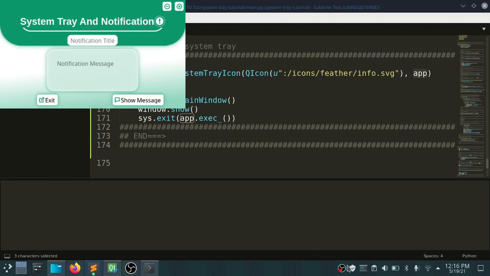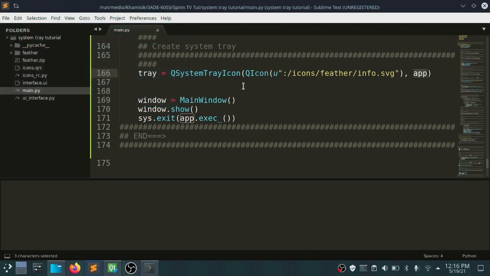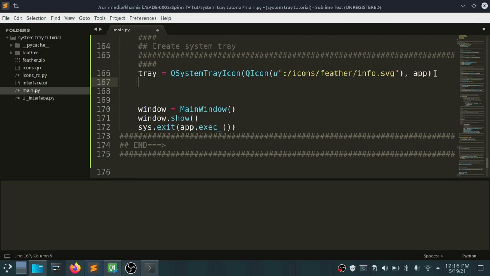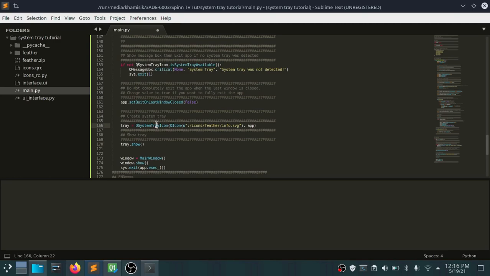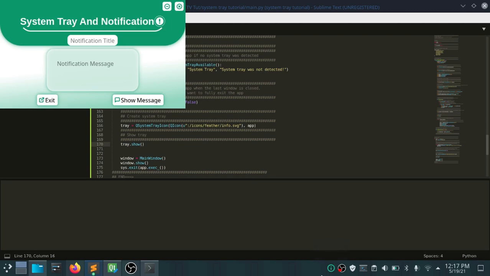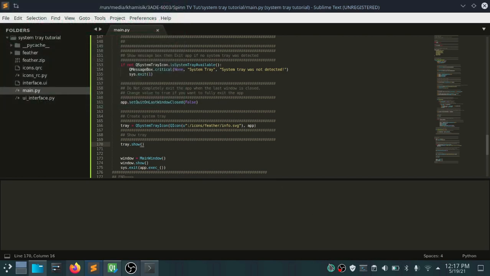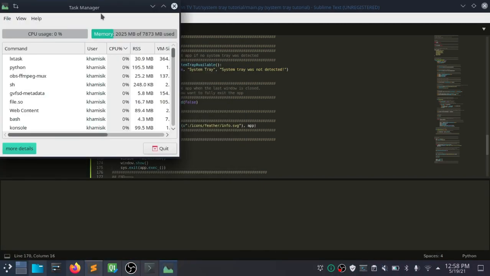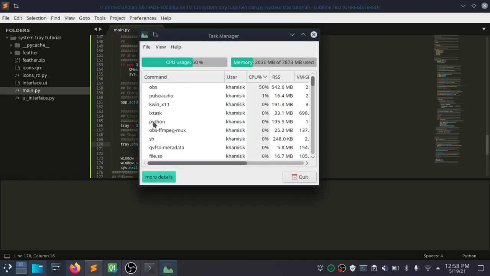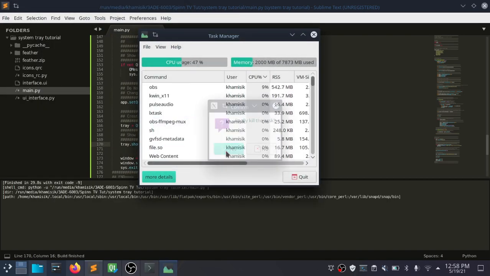Our tray icon is not displaying. To display it, we have to add tray.show. As you can see, the tray icon is still being displayed even after closing our app window, meaning the app did not exit completely. Because we have not yet added a function that exits the app, we will be doing that manually using the task manager, then later we will add the exit function.